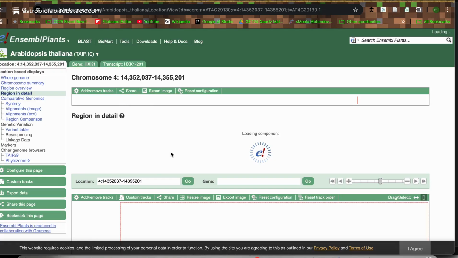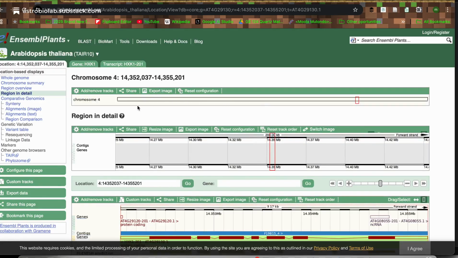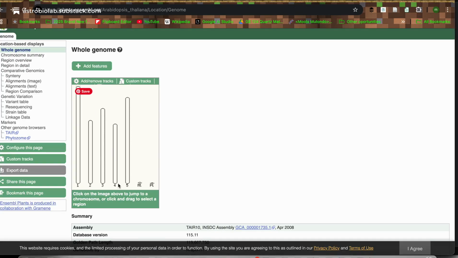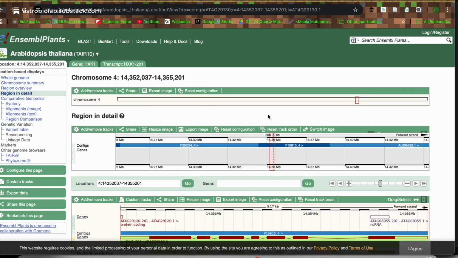So this right here, usually the chromosome comes up here. There it is. So this is the 4th chromosome. So you saw that I came from here. If I click this one and I'm looking for my gene and I zoom in on it, this is the 4th chromosome and it's around there in terms of position.